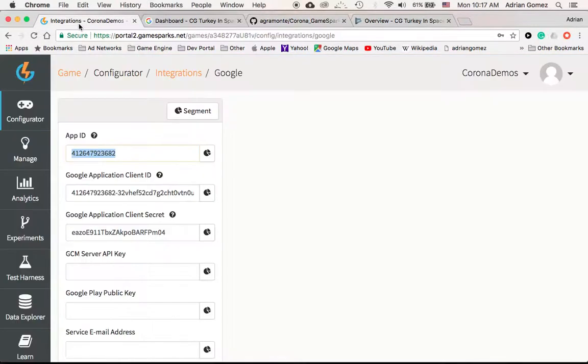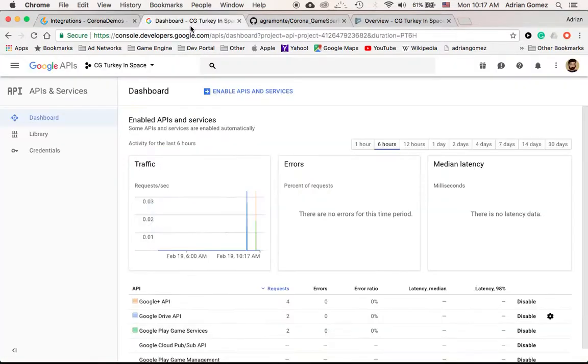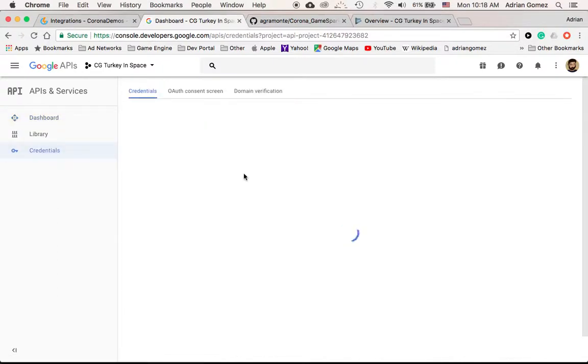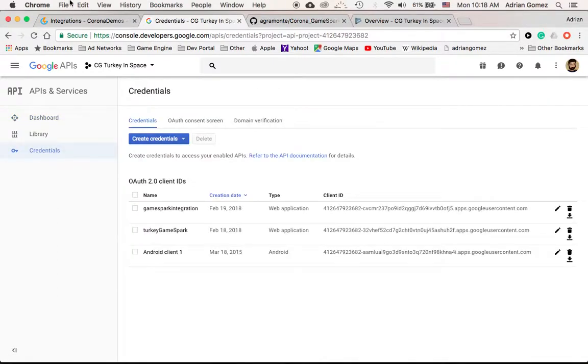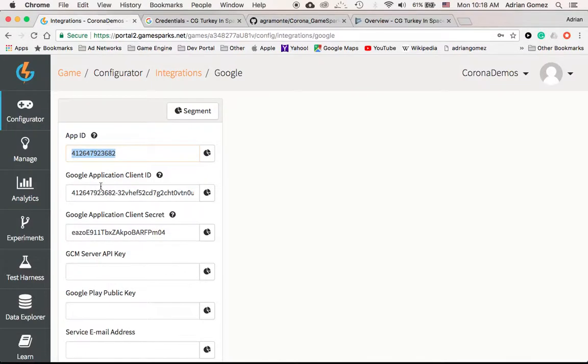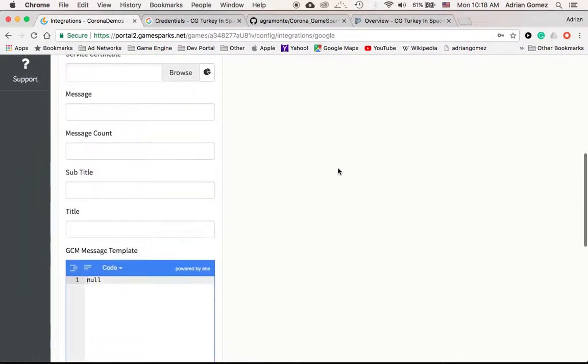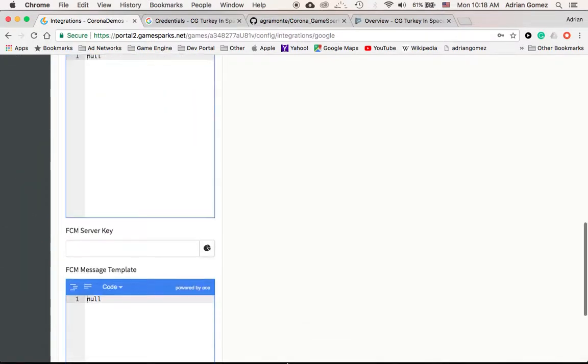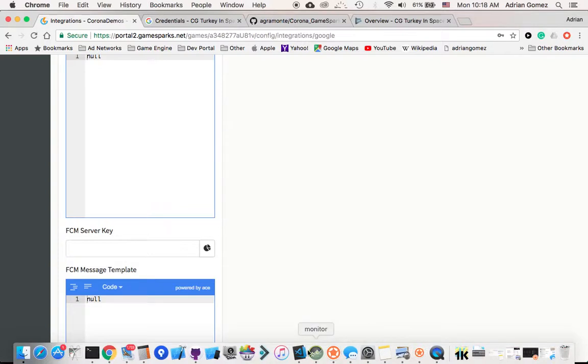The client ID, which we got from the credentials here, as I showed you before. The client secret and the client ID, and that's basically all you have to do on the Gamespark's control panel. So let's go to the Corona code.